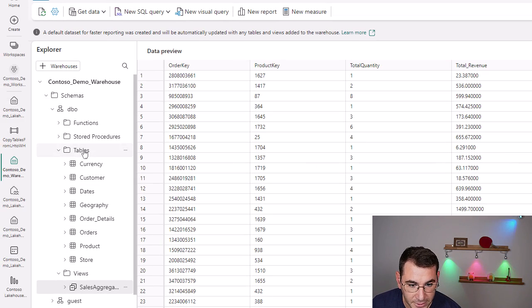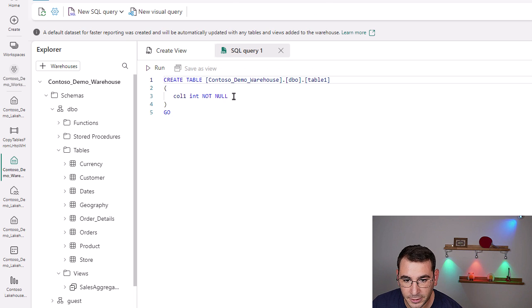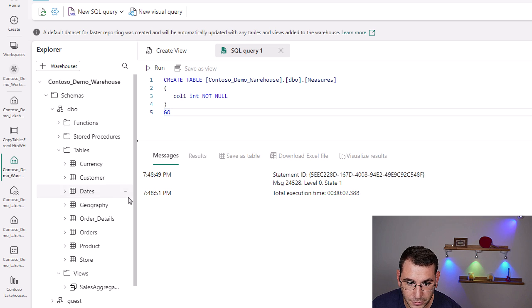The only thing missing now is in the tables, I want a new table called measures. So we can just click next to tables, click on the ellipsis, and click new table, and we're going to name this measures. All right, and we have a column 1. We can just leave this and run it, and it's going to create a table for us. So let's refresh this.